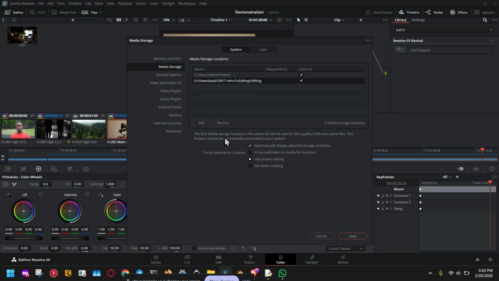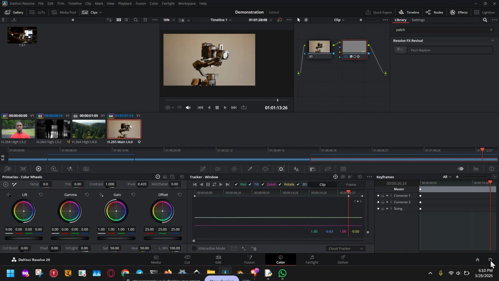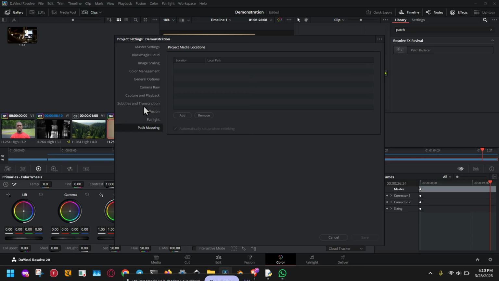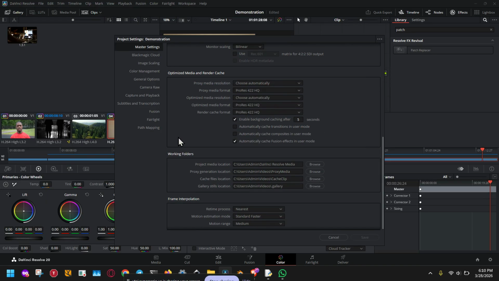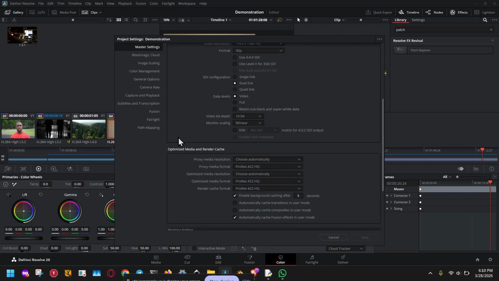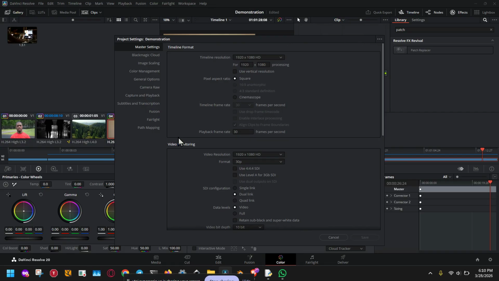To set this up, click the gear icon in the bottom right corner to open Project Settings. Once you're inside, go to Master Settings and scroll down until you find Proxy Media Resolution. Change this to half or quarter depending on how much speed you want. If your computer is really struggling, quarter will give you the lightest playback load. If you want a better balance between quality and performance, half is usually a great choice.